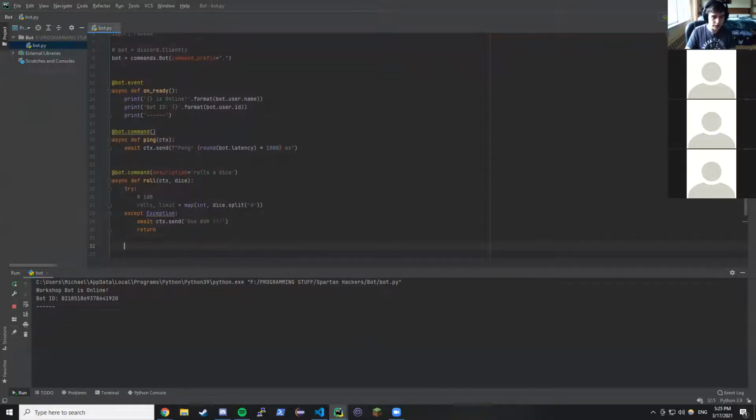And then down here, we'll do result is equal to comma dot join, string, random.randint 1, limit, and so for r in range of the rolls.